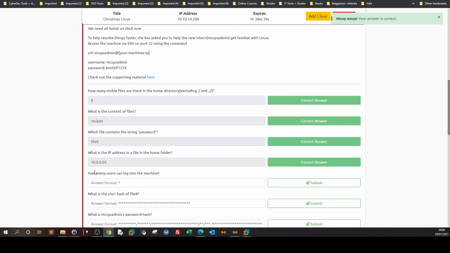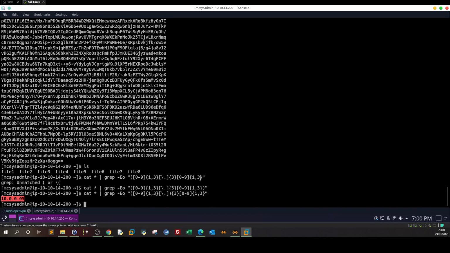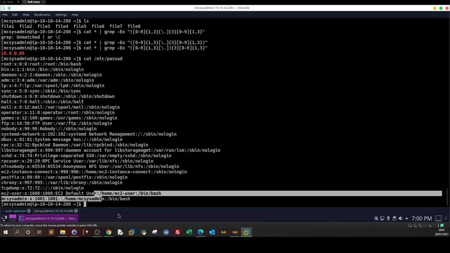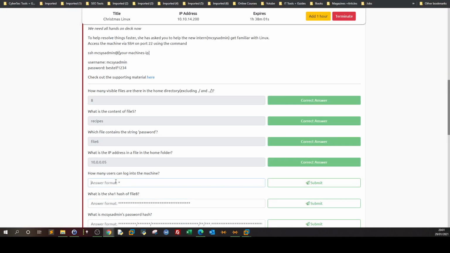Now, how many users can log into the machine? To find out about users, we can use the /etc/passwd file. Let's list the contents of this file with cat /etc/passwd. There we go. Let's see how many users can actually log in. Apart from root, we have maxsysadmin, EC2 user, and anything else. As you can see, only 2 users have a home directory. So we actually have 3. Of course, don't forget the root.